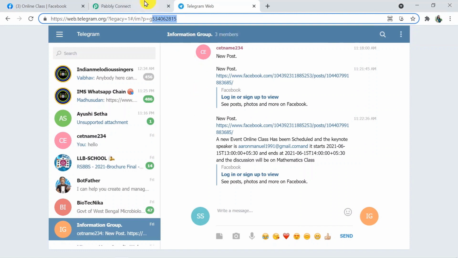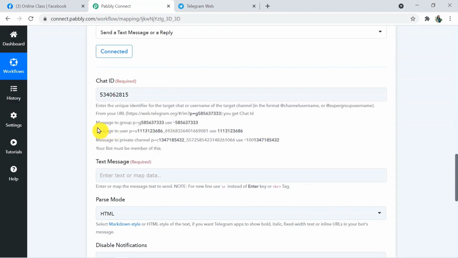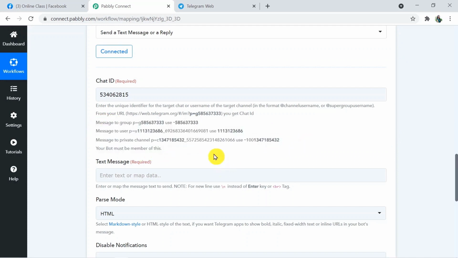So just copy it and here in this Pabbly Connect just paste it. Okay, now one more instruction, that here it is written that you have to follow these particular formats. If you are sending to a group, you have to follow this minus format, and if you are using it for a user, you have to use this format, and if you are sending the message to a private channel, then you have to use this format. Okay, so that's how we are going to follow these formats.